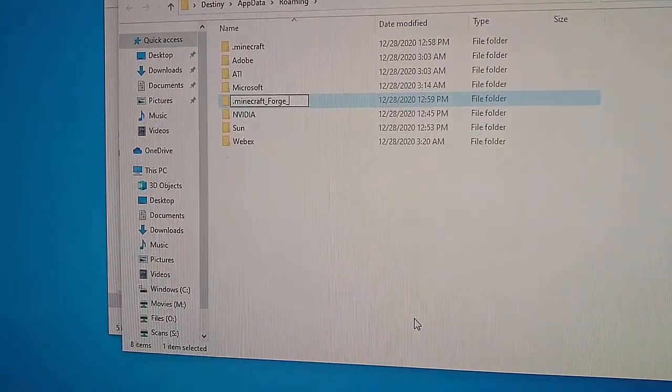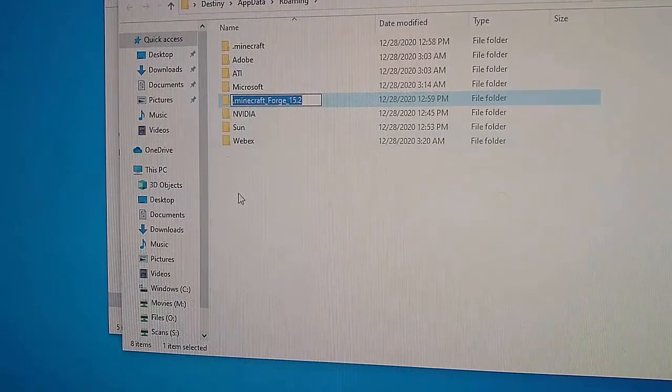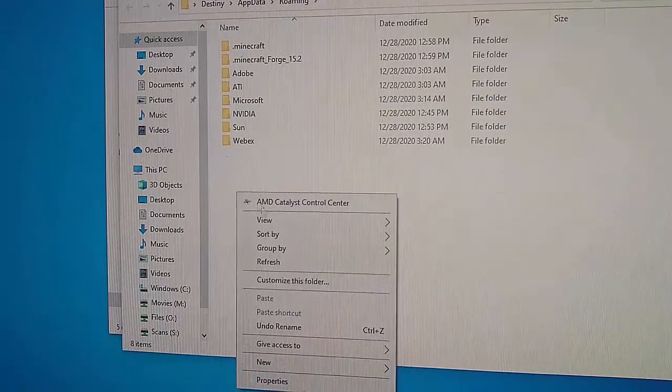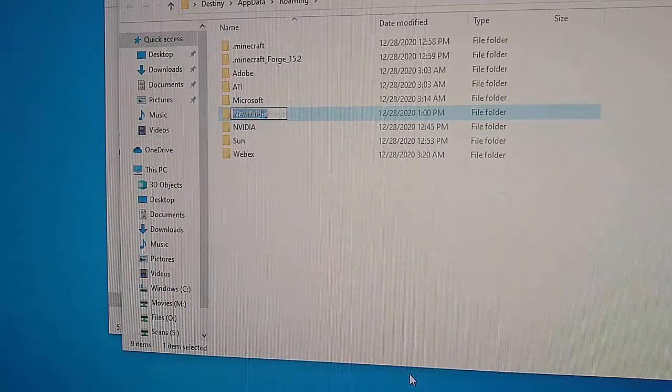Okay, so Forge, and I'm going to say, let's say 15.2. It's really 1.15.2, but 15.2 is good enough for me. I'm going to copy that. Now I'm going to create another one, because we're doing two of them, if you recall, 15.2 and 16.3. So I'm going to give it the same name, and I'm going to change that to 16.3.